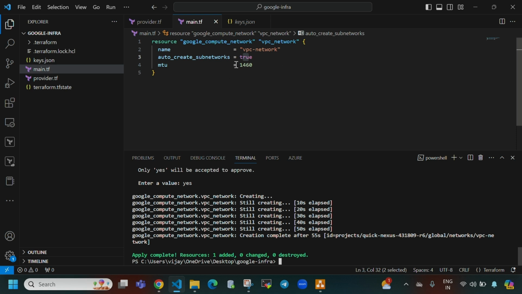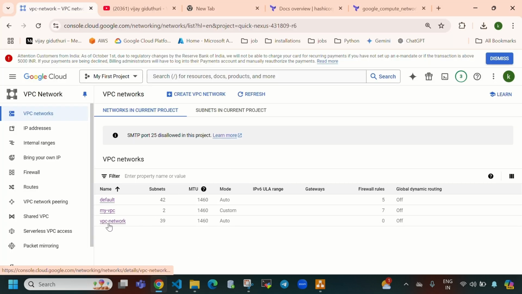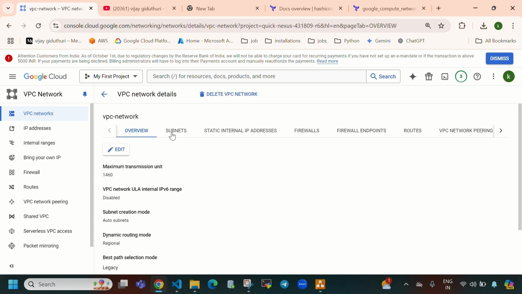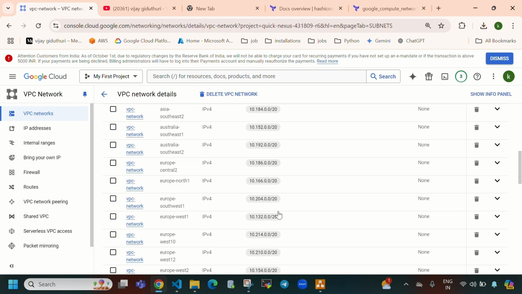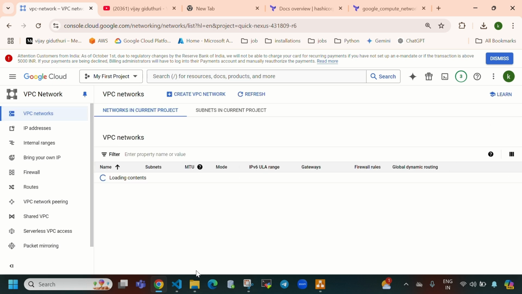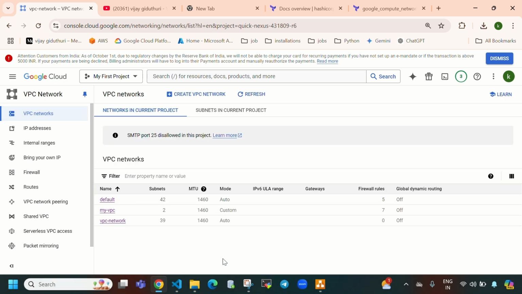So if you set the auto creation subnet mode to true, by default 39 subnets are created, guys. Here you can see the VPC has been created with the name VPC-network and under this VPC 39 subnets have been created. If you open this and go to subnets, these are all the subnets. So now let's terminate all these subnets. That means let's destroy this VPC and all these subnets.